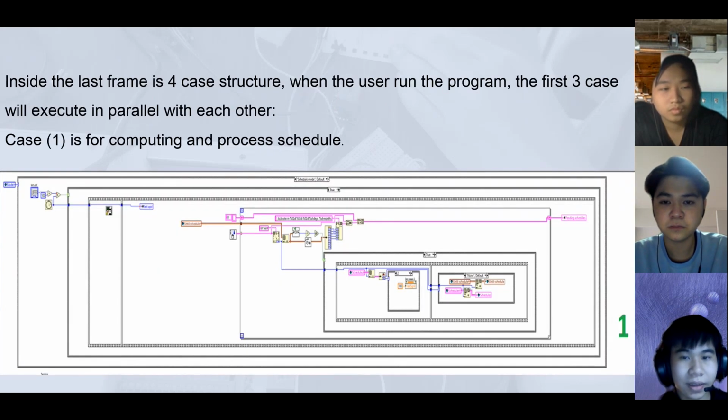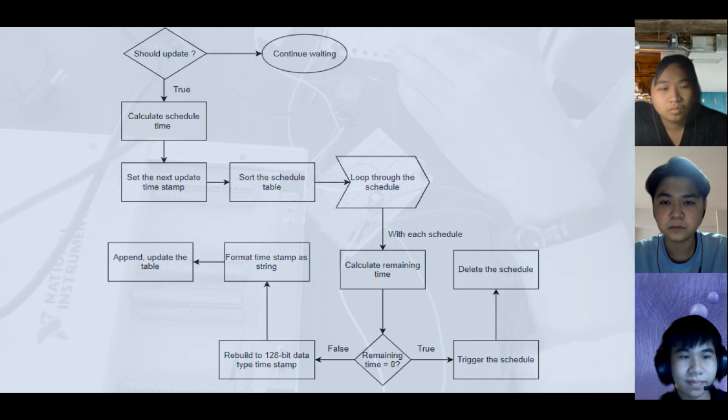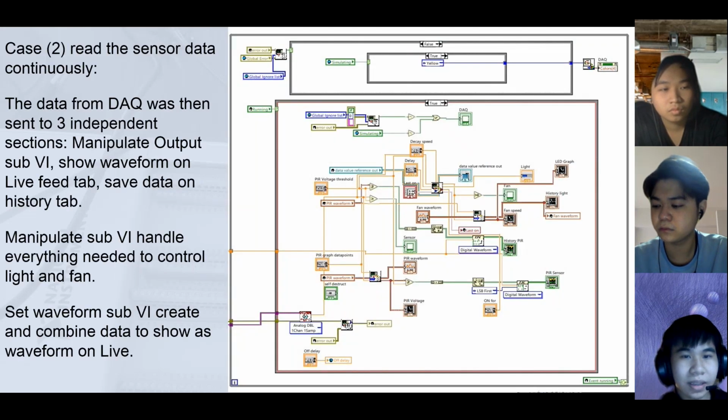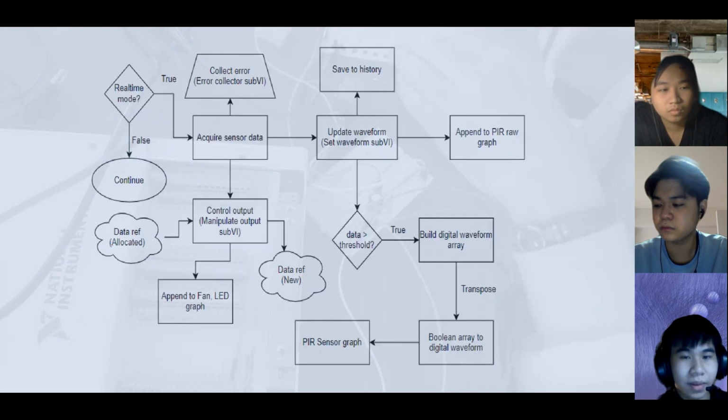The last frame is a case structure. When the user runs the program, the first three cases execute in parallel with each other. Case 1 is for computing and processing the schedule. It calculates the schedule time, sorts the schedule table, and calculates the remaining time. Case 2 reads the sensor data continuously. The data from the DAQ is then sent to three independent sections: the manipulate output sub-VI, the waveform on the LabVIEW tab, and saving data on the History tab. The manipulate sub-VI handles everything needed to control the light and fan.